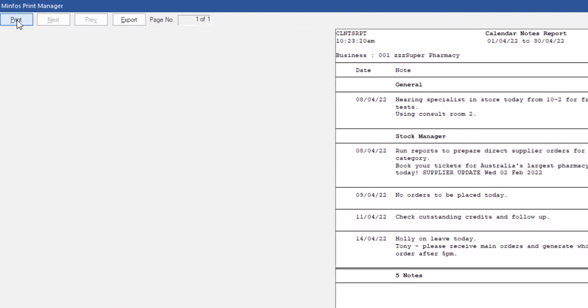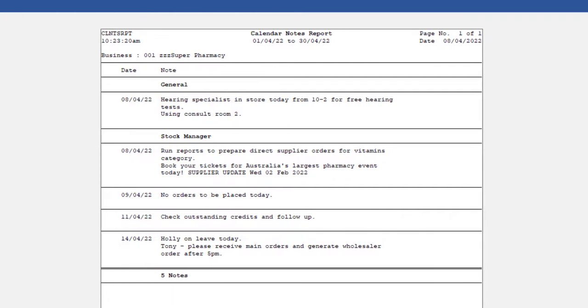Click Print to print this report. The printed report can be used to share with other team members or even as a checklist where you can mark off tasks as they are completed.